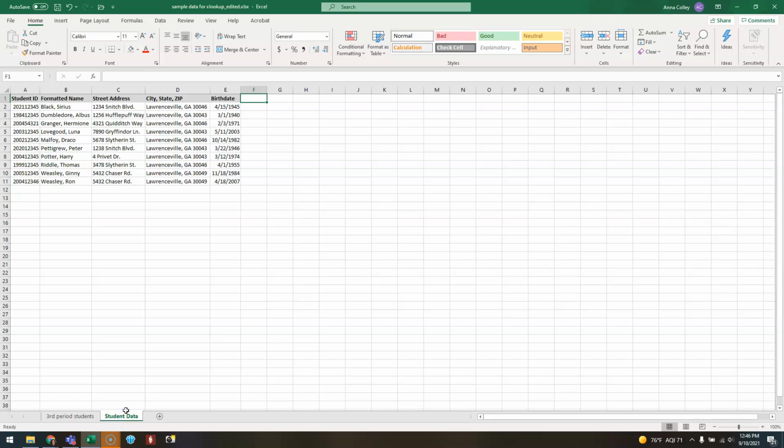So I'm going to come over to student data, and what I'm going to do is name this whole column. Click on the letter A at the top to select the whole column, and I'm going to name it perm, like that's my perm ID numbers. I'm going to choose the address column, and I'm going to name it address.